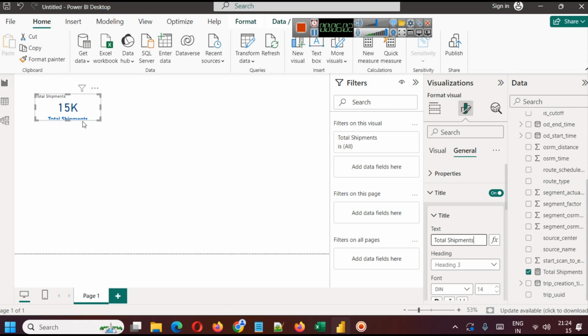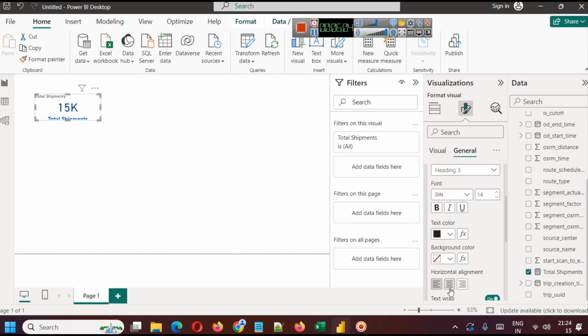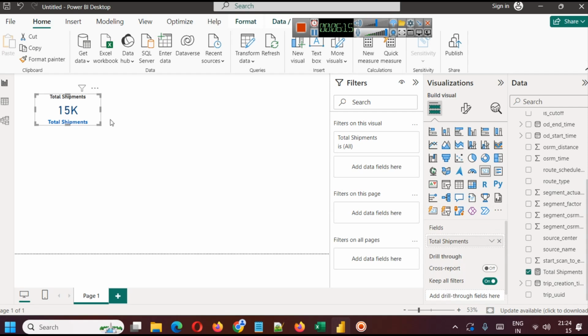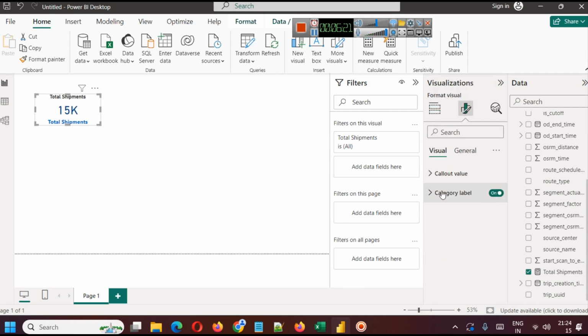Now your title will appear like this. You can make it align to center, make it bold, increase its size also. So whatever you prefer, like if you want to show it on top, you can use title. If you want to show it in bottom, you can keep using the visual or label. So we will disable the label.